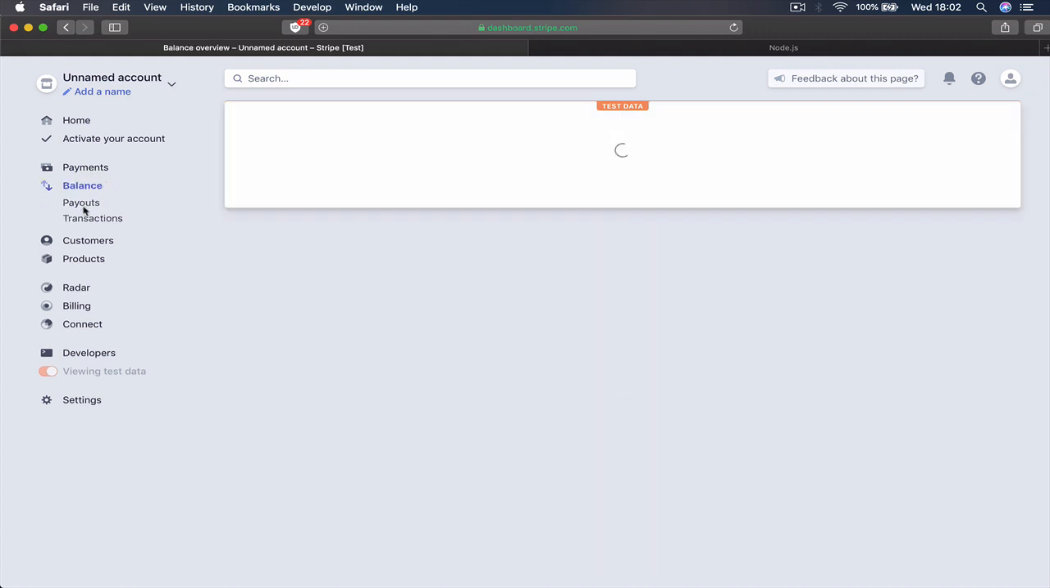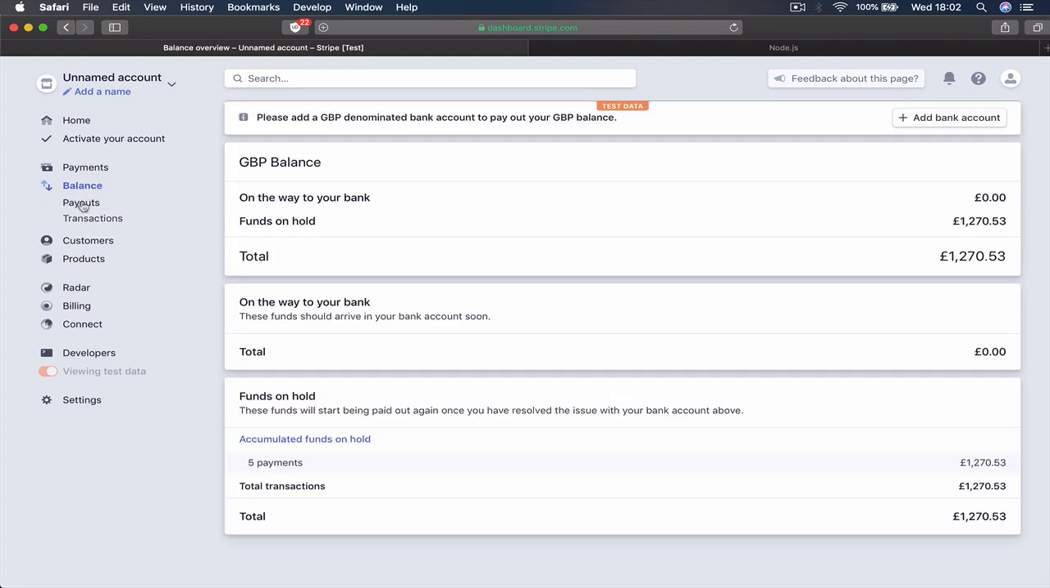Then you have balances. I haven't checked this out. I don't know what this exactly is. The other one is the customer. So for Stripe, you can have different options of checking out. You can just grab the information from the customer's card and do the checkout, or you can register a customer and then charge the customer instead.